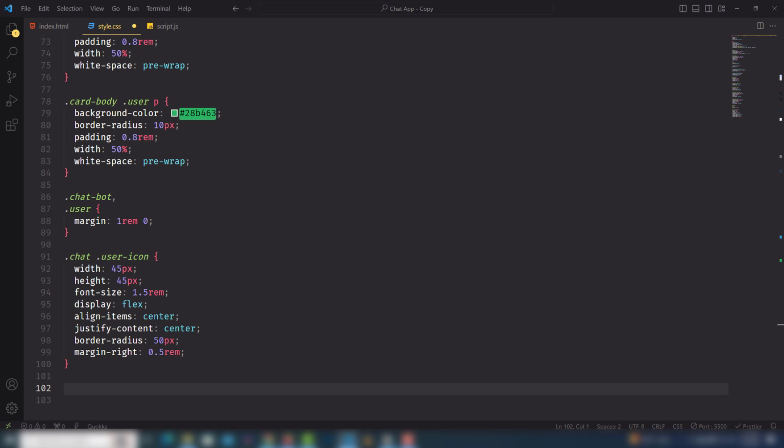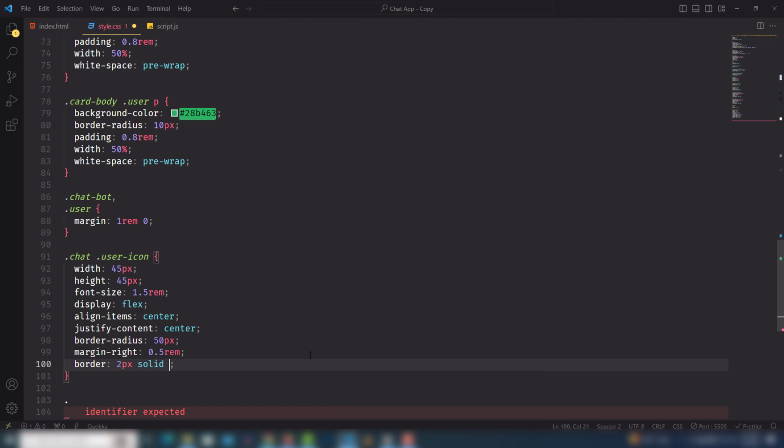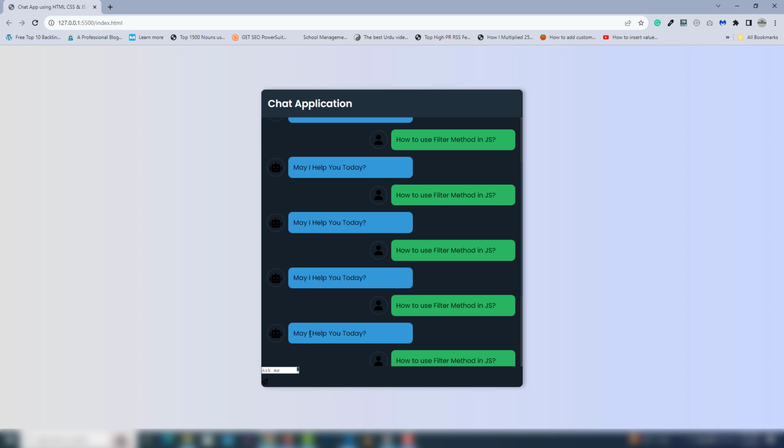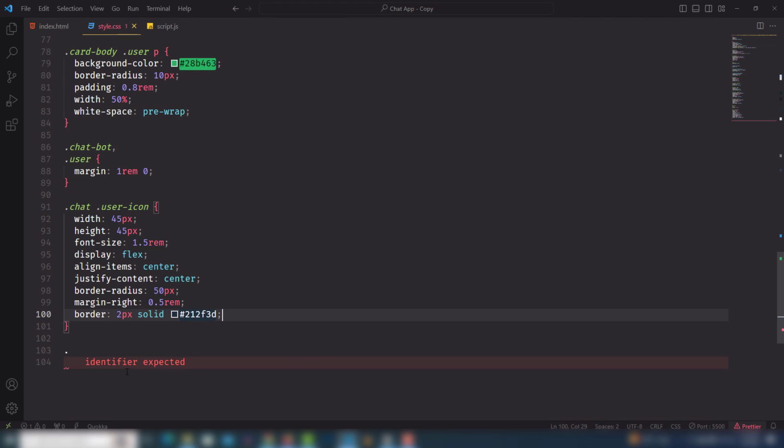So let's select the user, but I will use the border 2 pixel solid #212f3d inside the robot, right? And I need to select the h2 in a minute.